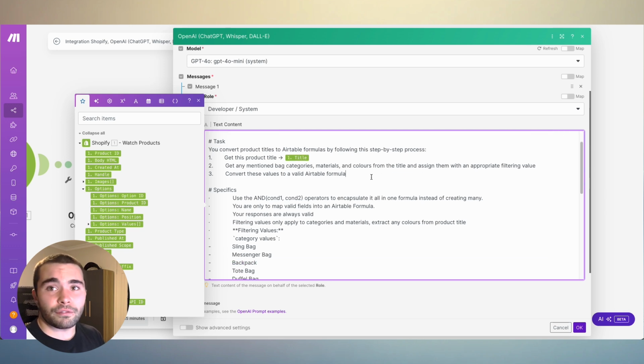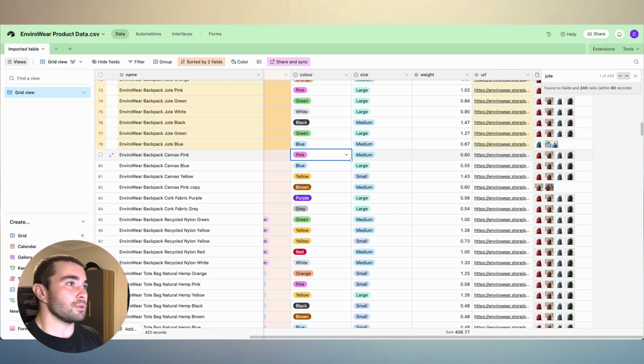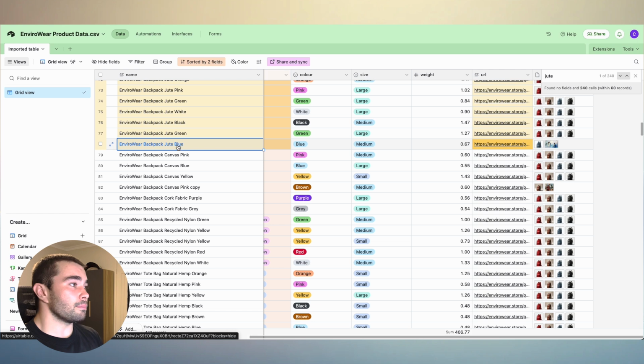How we're creating the formula to get the right product: you get it from the product title. So if you go to the database here, we're using the product title. See here, Viroware backpack jute blue.